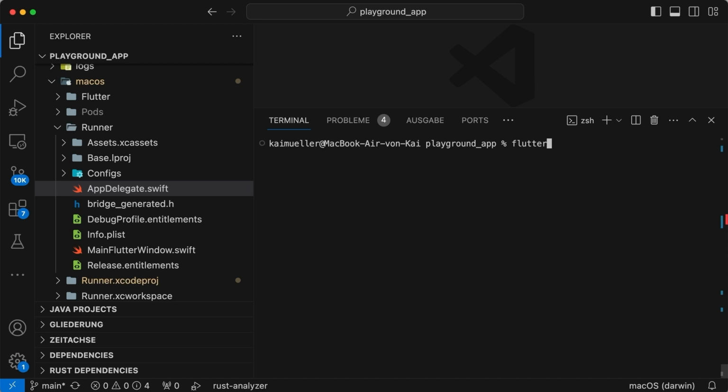I will now launch the app with Flutter Run and test all the examples.